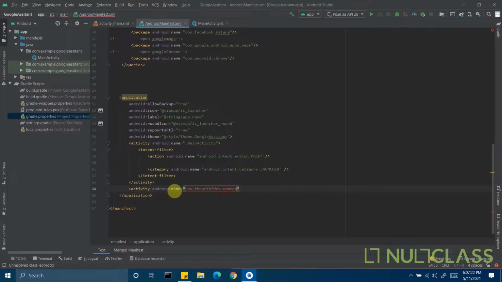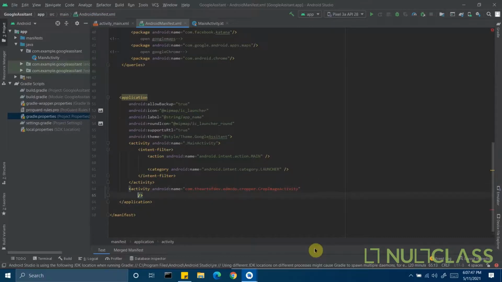dot cropper dot crop dot CropImageActivity. Okay, this activity will be automatically included when we include the dependency for this activity in our build gradle.